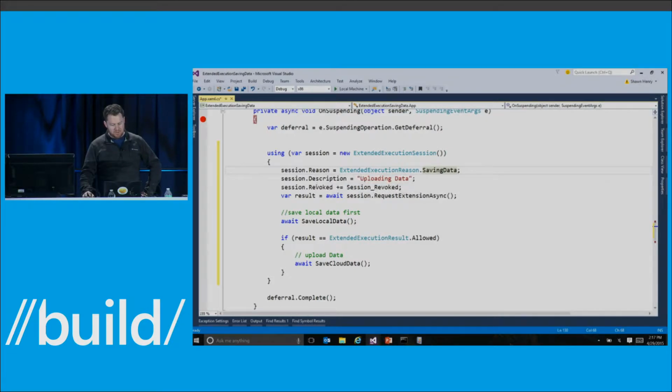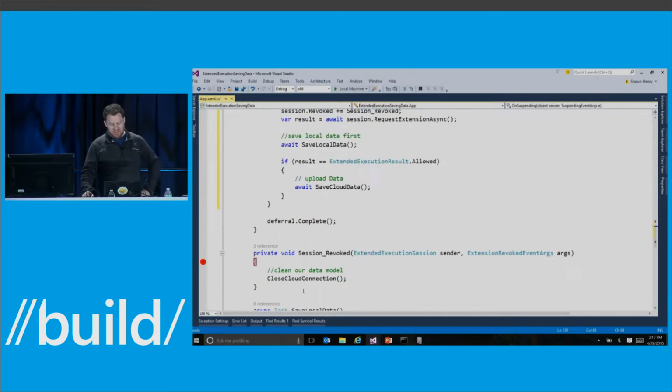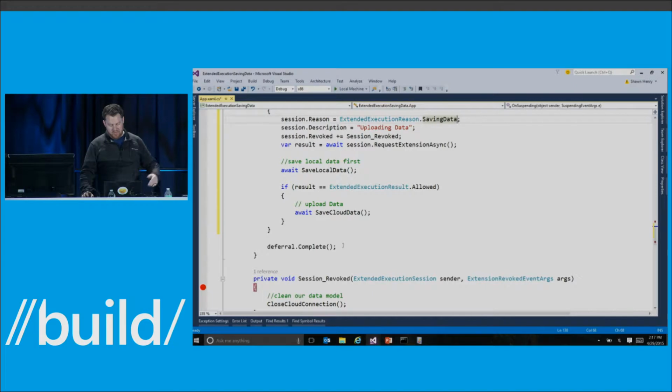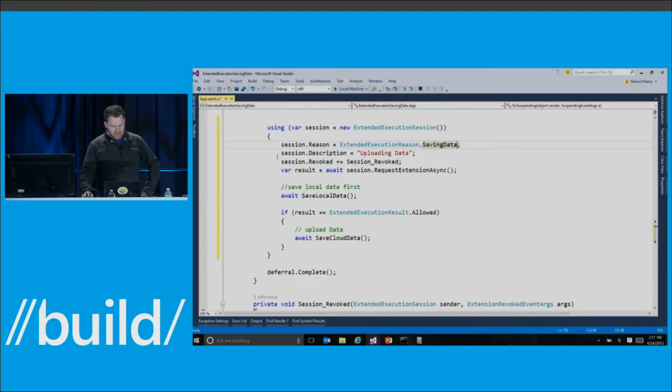So I enter the description and the reason, and hook up to the revoke event, which I mentioned earlier. If that revoke gets called, then I'll close my connection really quickly and get out of the way. Then the first thing I do is save my local data. I know that this doesn't take very much time, so I'm just going to do that anyway, and I know I can get that done in the time that Windows gives me.